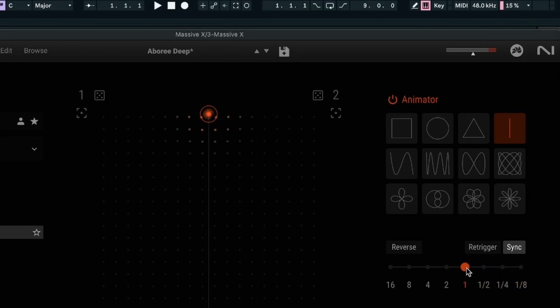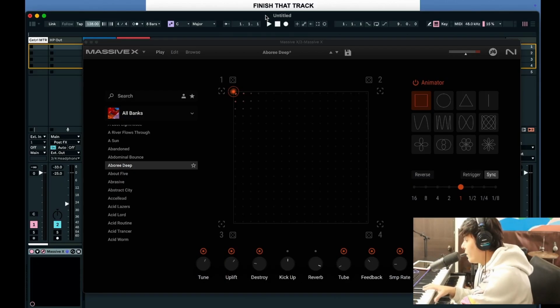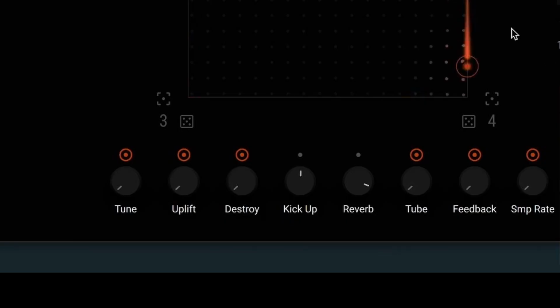So let's listen to it. Let's go back to the square shape and let's listen. Remember, to make it work, you need to play your project. And there you go. At the moment, the movement of the knobs, it's a little random.